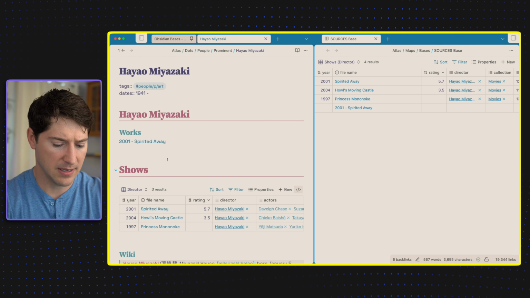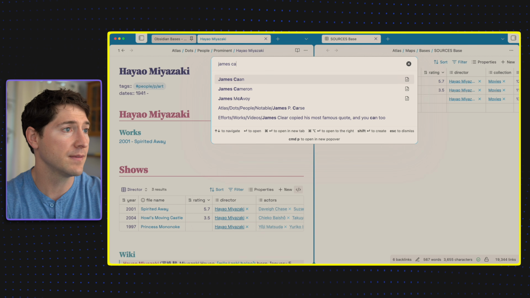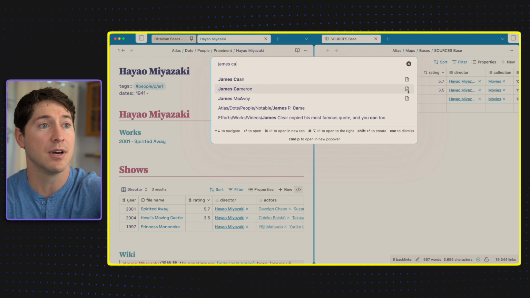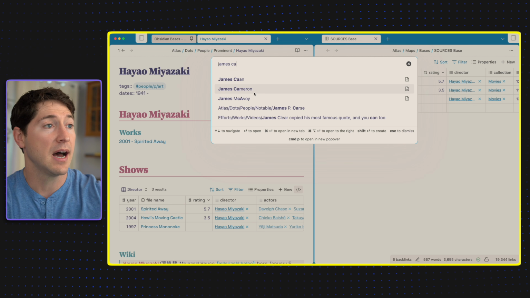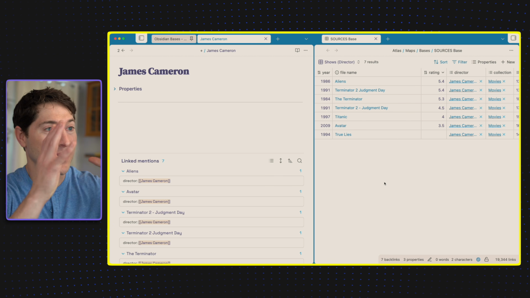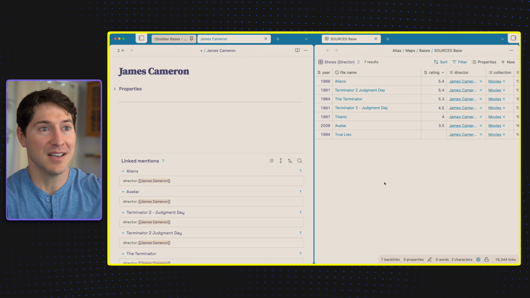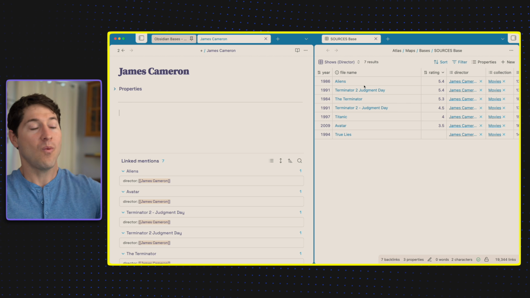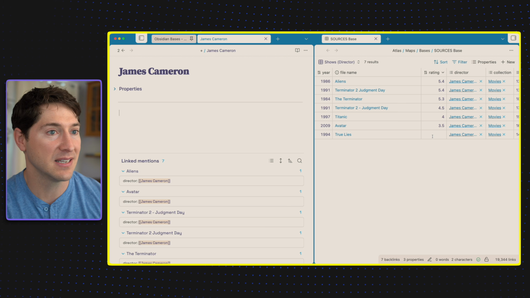Okay, who else? I think James Cameron would be another good example. I don't even think I've created the note on James Cameron. Look at that. I haven't even touched the James Cameron note. That's what this little icon is saying. I'm going to go ahead and click on James Cameron and look at that. Auto updating dynamic links showing me the James Cameron movies that I have in my base. Wow, this is blowing my mind. And I have my ratings here. Okay, so that is so cool.